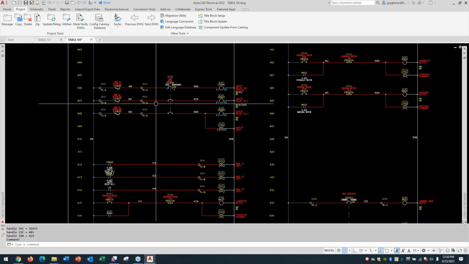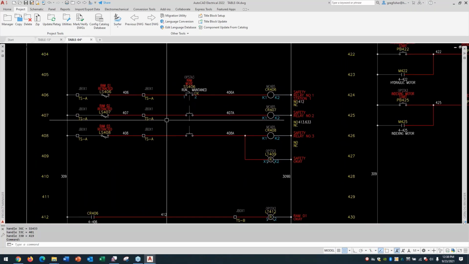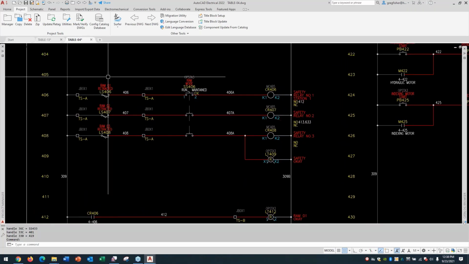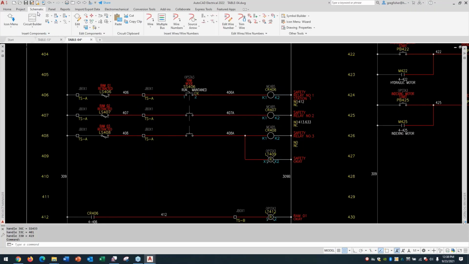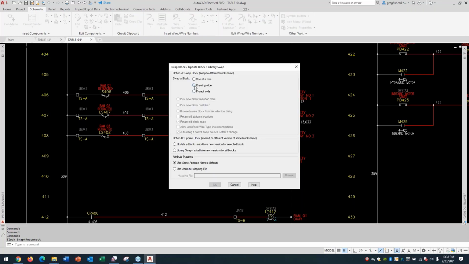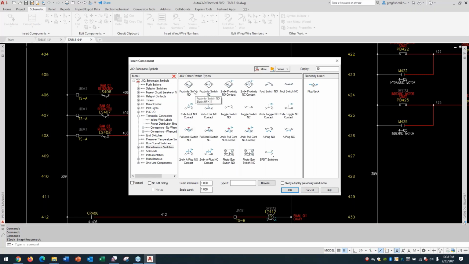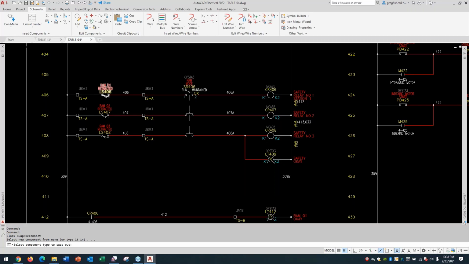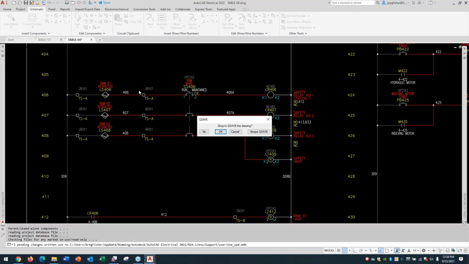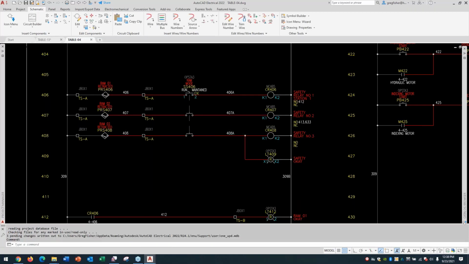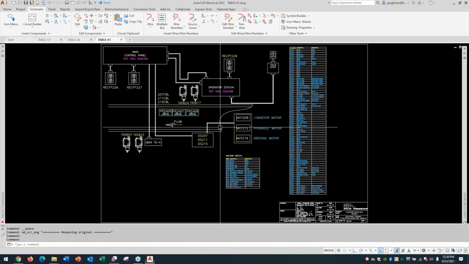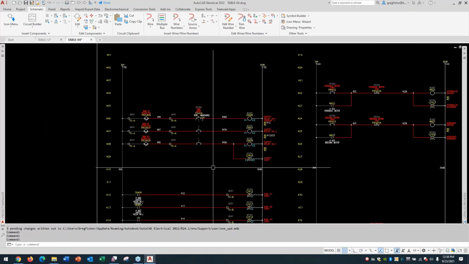So now I'm going to come into this drawing and make some changes. Let's say I want to swap out all these limit switches for proc switches. So I'm going to go to my swap update block command. I'll say drawing wide. I'll pick my new block from the icon menu, go to miscellaneous switches, and pick a 2 connection point proc switch. So I can do them all at the same time. So there's 3 changes I made.